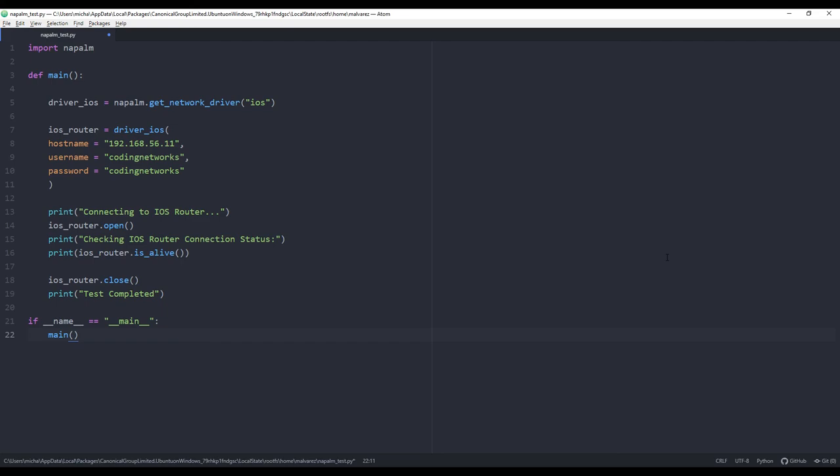Once we create this object, which we name ios_router, we can execute the open method to start the connection to the router. If this connection does not throw an error, then it basically means that the connection was successful. With the is_alive method, we can verify the status of this connection. Finally, with the close method, we close the connection, and with this, we finish our code.